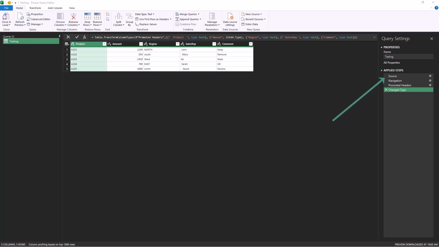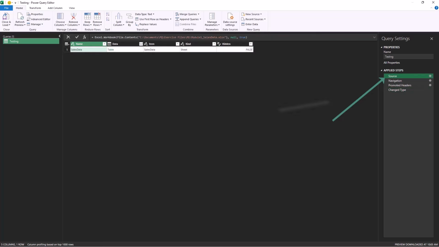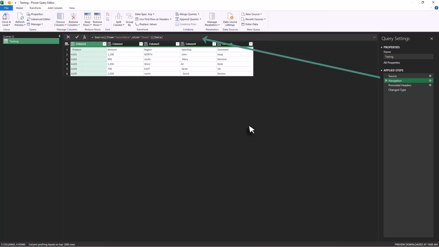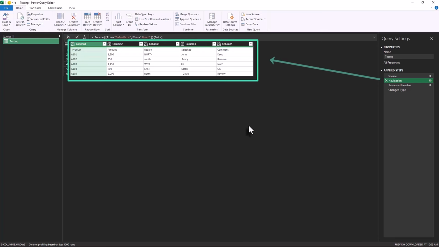The first is the Source step. In this step, Power Query is simply connecting to the source file. If I click on this step, the formula bar gets updated and shows the file path that we selected when we were connecting to our data. Next is the Navigation step. Here, Power Query is going inside the file that we had specified and pulling the data from the Sales Data sheet. At this stage, we can also see the preview of our source data.